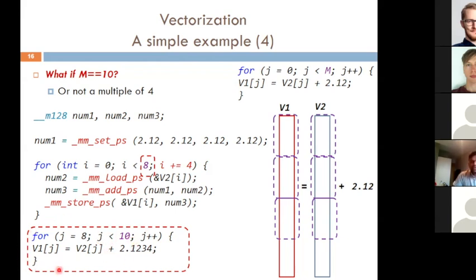This is something called padding code. We need it because the vectorized code is only processing multiples of 4, so the rest of the 2 iterations we have to deal with serially. That is something we can have in our application like this.